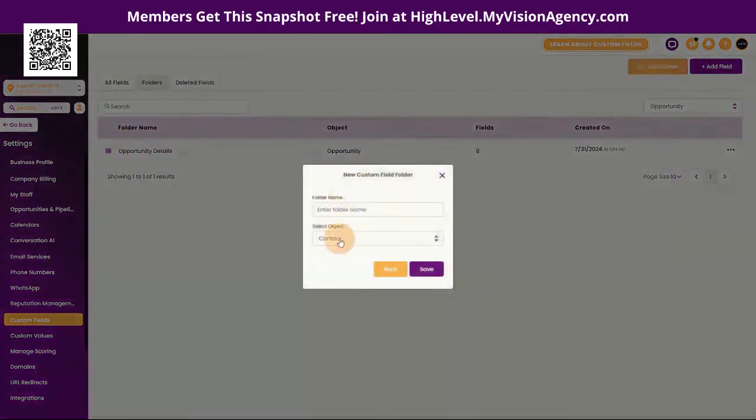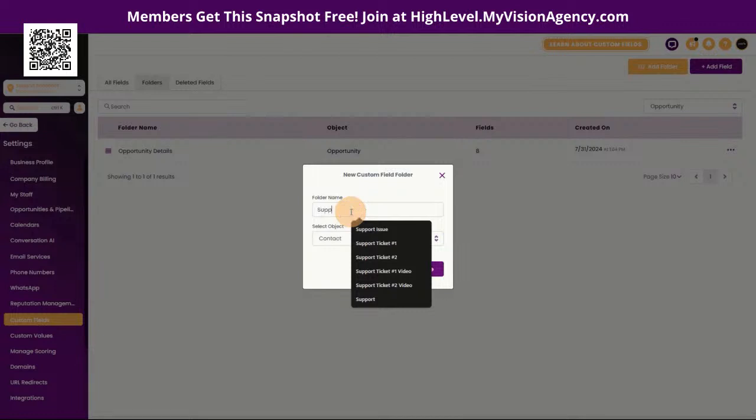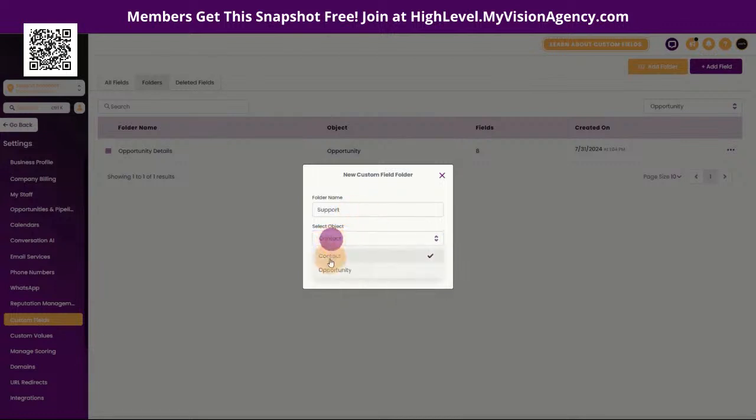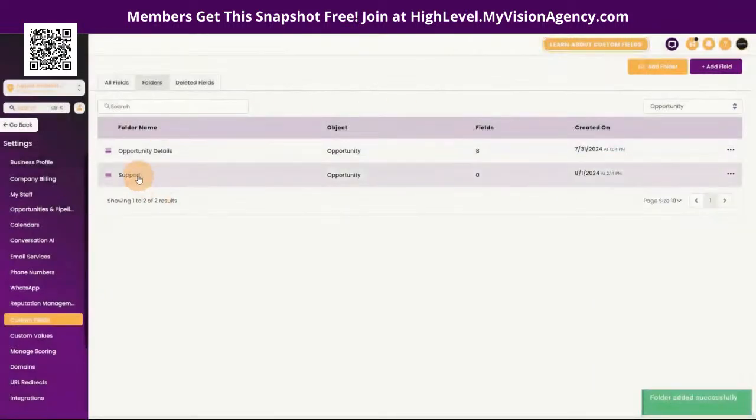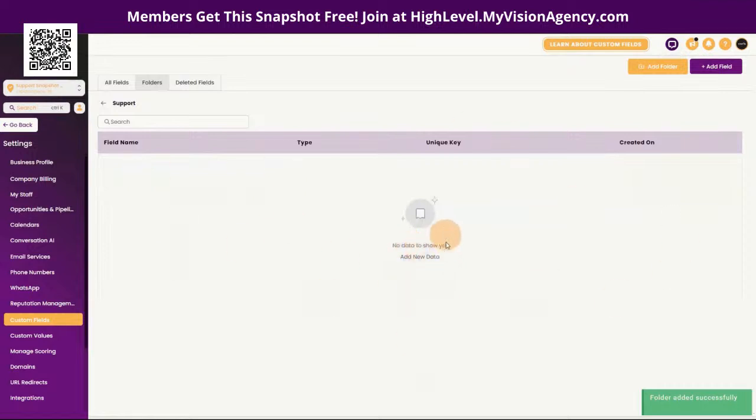So let's go ahead and add another folder. And this one is going to be support. And we're going to change this to opportunity and save. Okay, so now we've created a folder within our opportunities. So let's go ahead and click here and you'll see we have no fields. So what we want to do is create the opportunity fields that we want to appear.